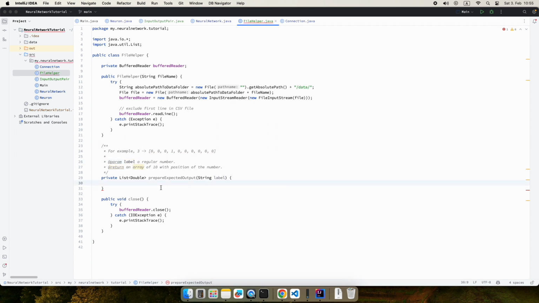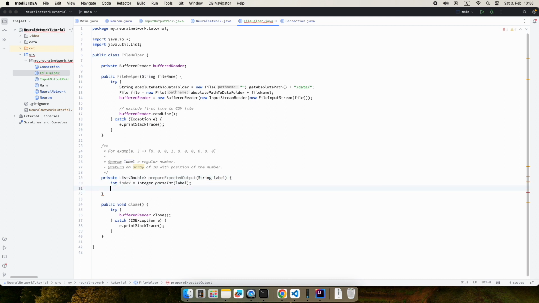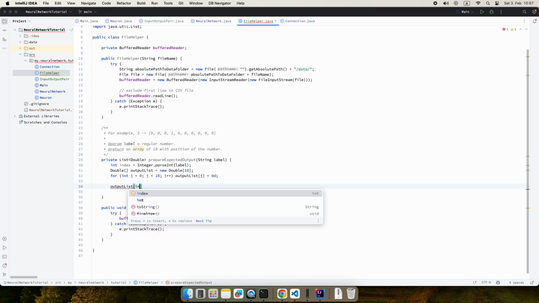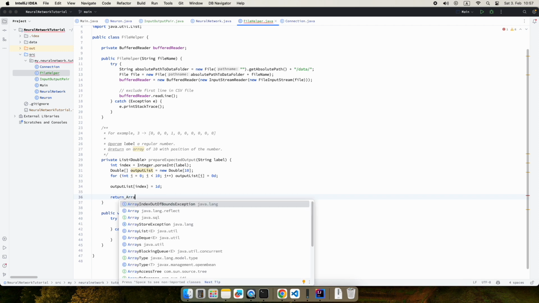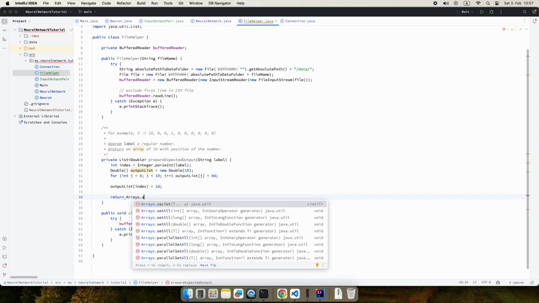As always, please pause the video and write down the code if I'm going too fast. Here I'm just using the given number as an index of an array. So I have an array of 10 items, which by default all have the value 0, and the index would be turned to 1.